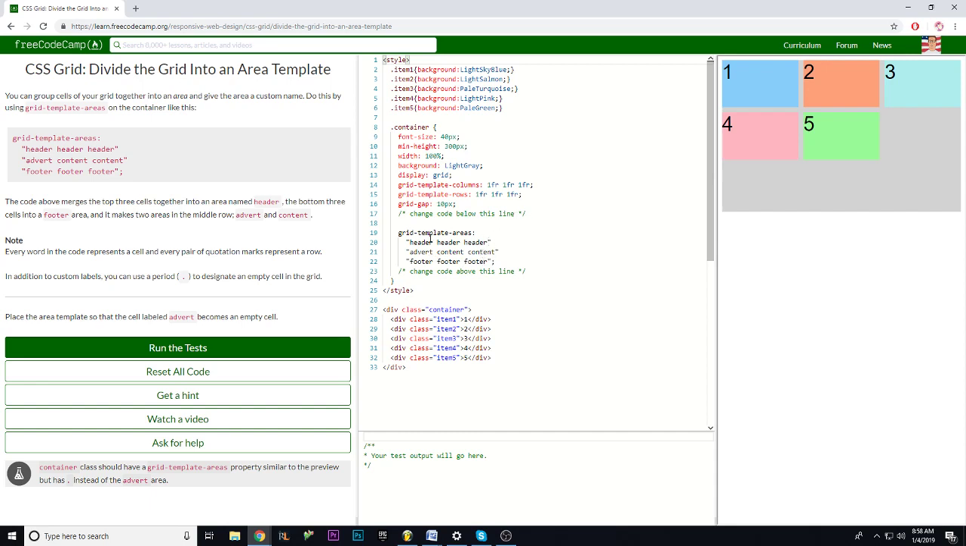So here the grid is being split up: the top 3 are headers, the bottom 3 are footers. We have an advertisement right here at 4, and then 5 and 5 are content. So the code above merges the top 3 cells together into a header, the bottom 3 cells into a footer, and then the 2 in the middle, as I just said.